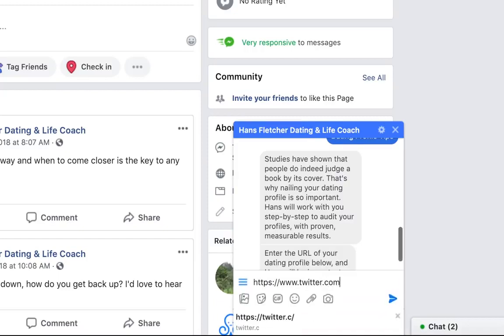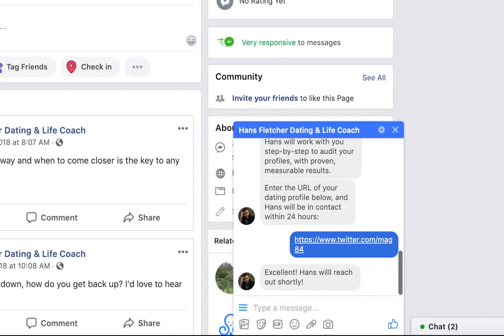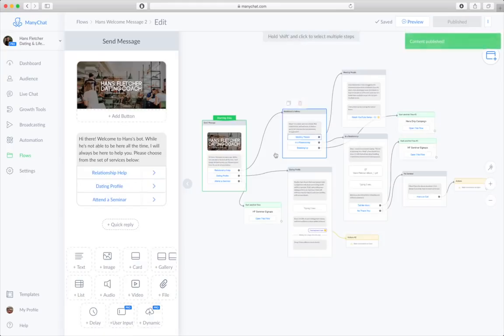And there we go. Over in ManyChat, Hans has just received a notification that someone has reached out to him, and he can get in there, check it out, and then respond to them directly. And this is pretty cool.